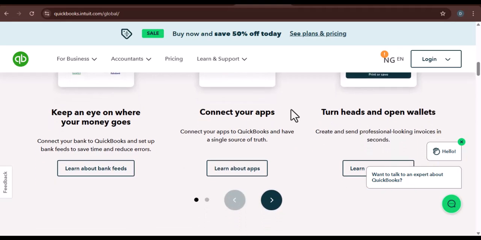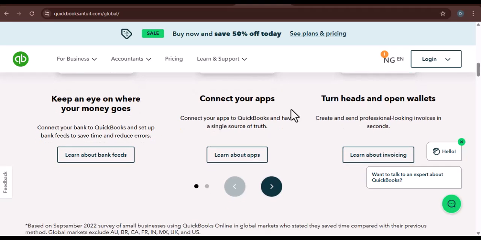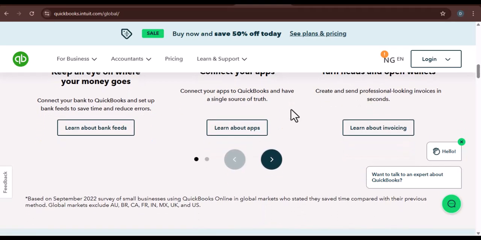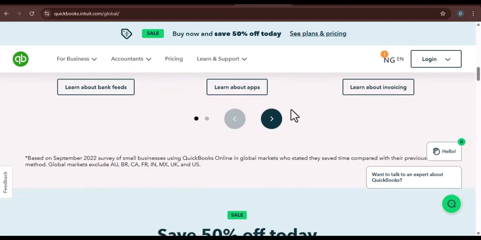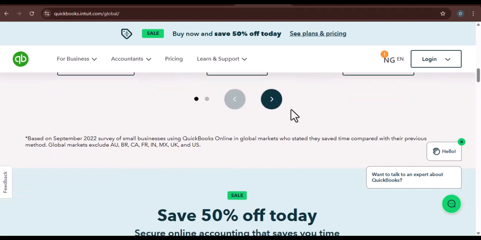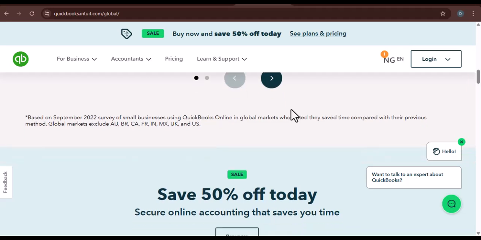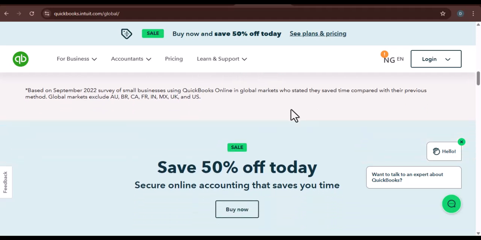Step 10. Review and save. Before finalizing, take a moment to review all the information you've entered to ensure accuracy. Once you're confident that everything is correct, click the Save or Finish button. Your new employee is now added to QuickBooks Payroll.